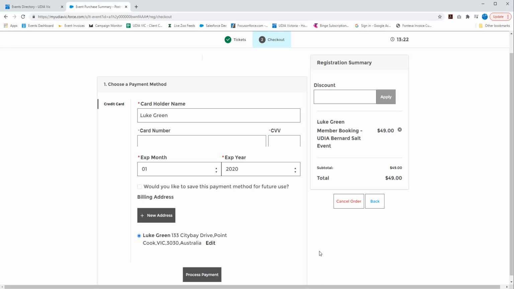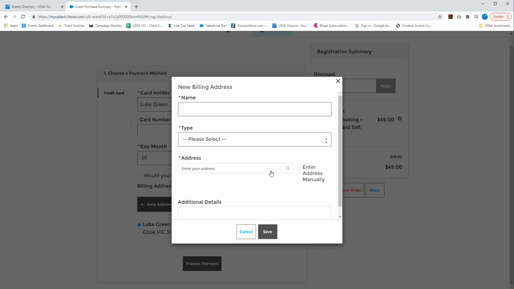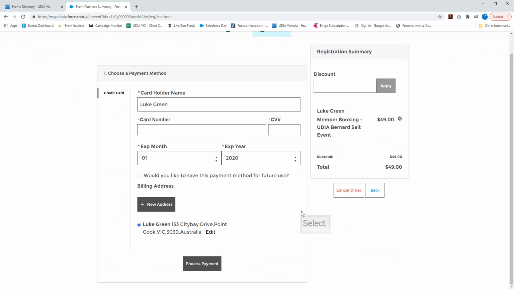If you click continue, you'll see a registration summary where you can complete the booking. So you need to edit your credit card details. You've got address details in here. If you want a new one, a different billing address, you can always click new address and enter a new address.